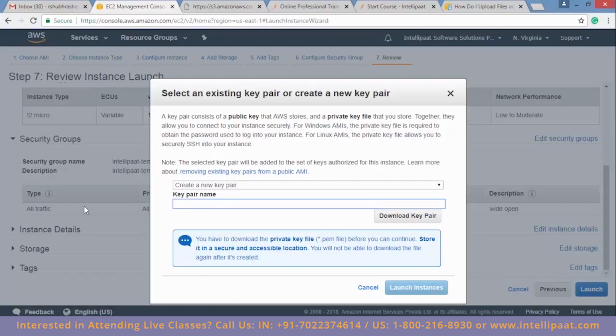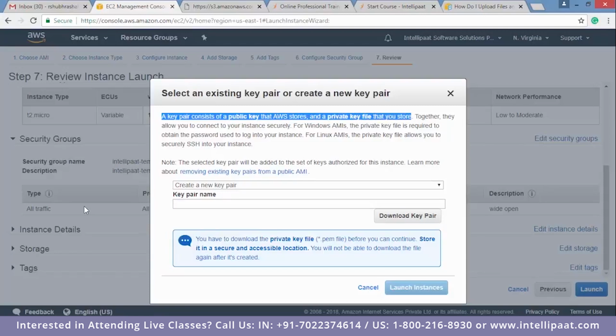The key pair consists of a public key that AWS stores and a private key file that you store. That means whatever file I'm going to create here is going to be with me. So whenever you need to access your EC2 instance, you need to have this file. And one public key AWS has already stored in this EC2 instance. Both would be downloaded and both would be used to access this EC2 instance. So let me create one.